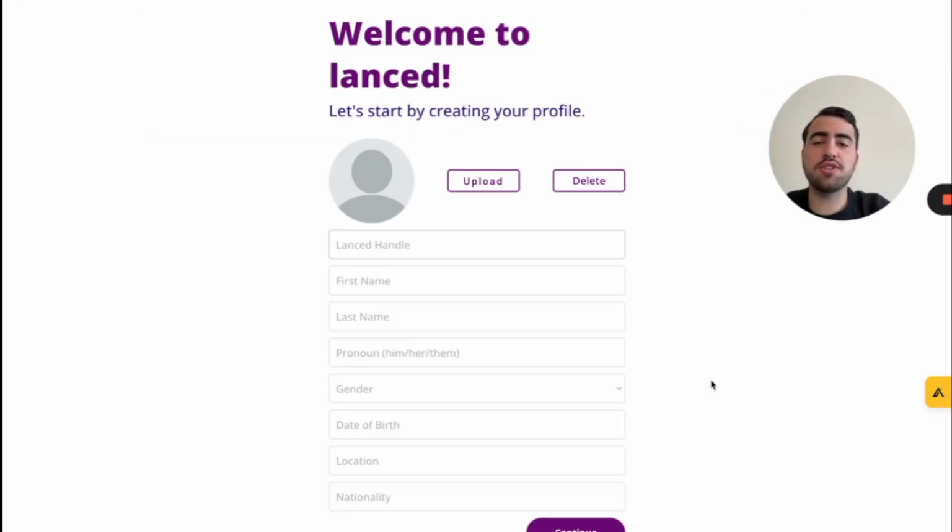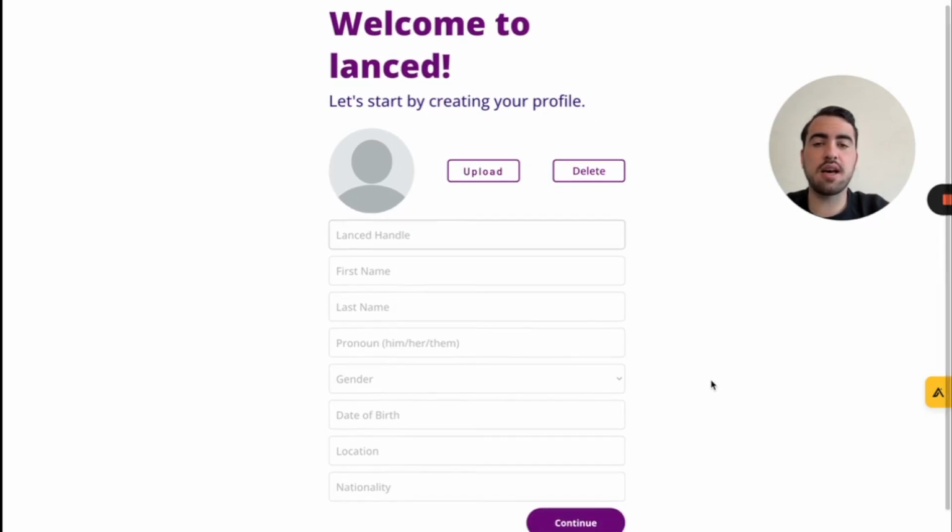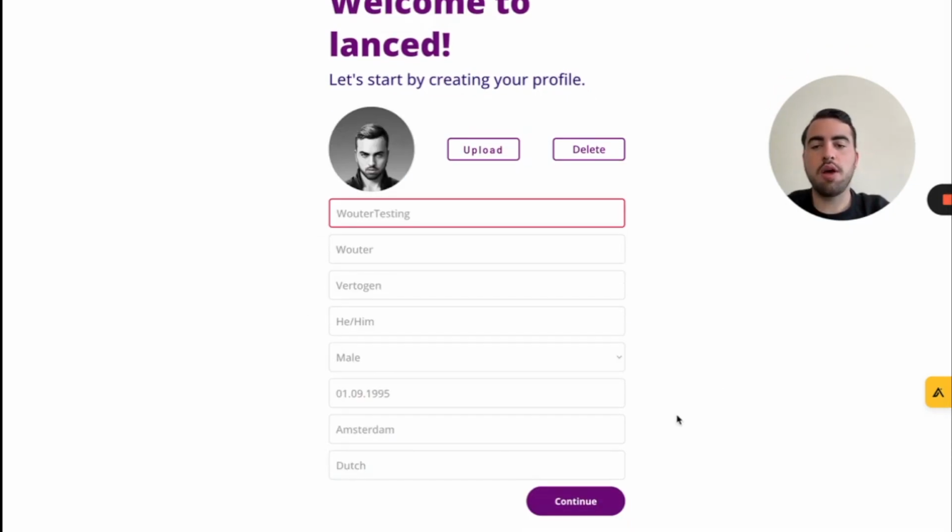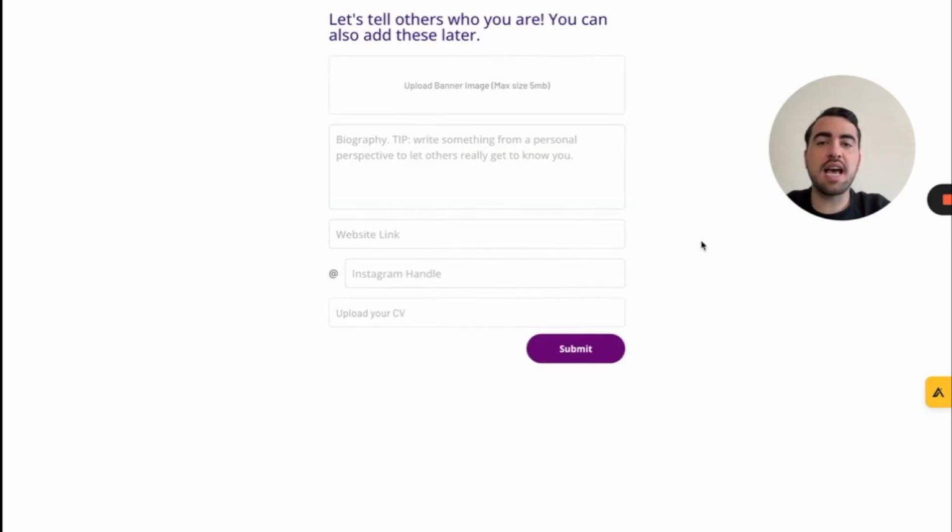Now you're then brought to this other page where you have to go and fill out some more details. I will fill this up right now. All right, so I just filled out all the details and then you just click continue. Now you can decide to upload a banner, to write down your biography, to put in your website, or you can just go and click next and just submit.